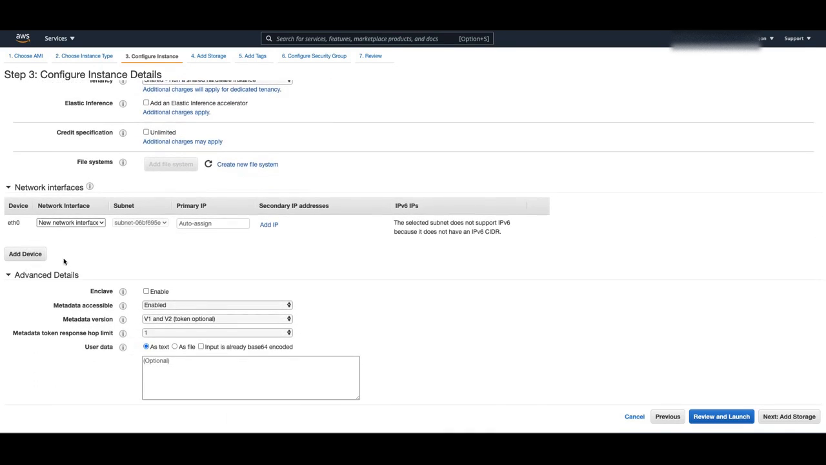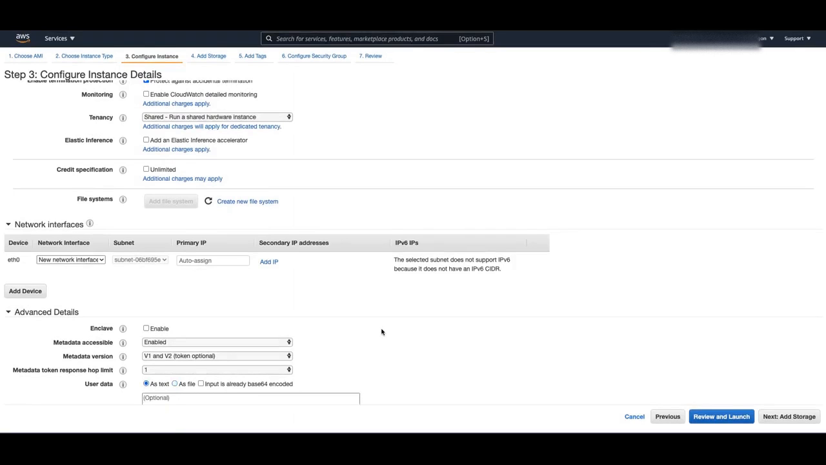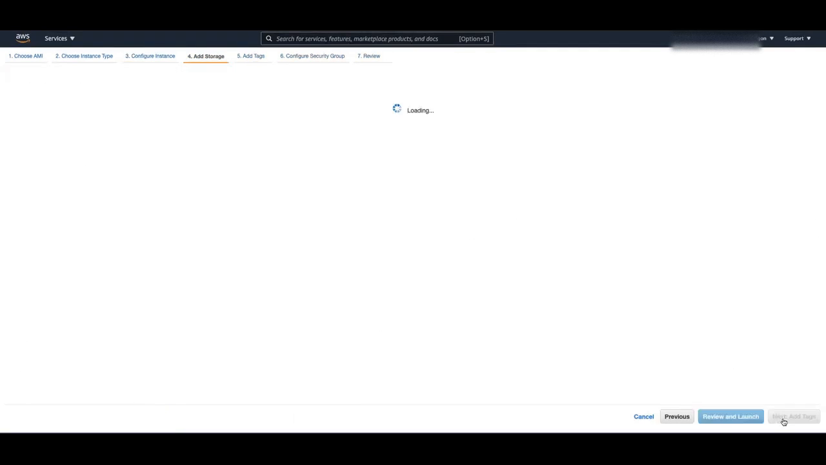And then the user data is very important, because if you want to execute any commands, you can execute the custom commands once the machine is spinned up. So that's when you use the user data to tell the machine which commands to execute when it starts up. You can define it as a file, or you can define it as a text or something like that, right? Next, you have to add storage.